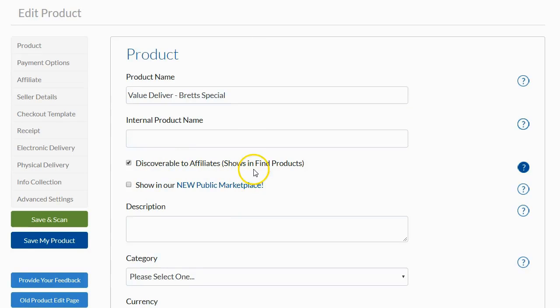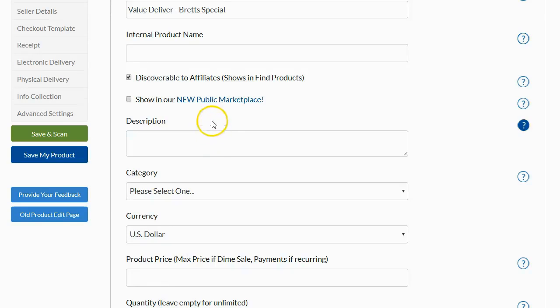You're probably going to want to use affiliates, so leave discoverable to affiliates checked. It's going to ask you if you want to show it in their new marketplace, and if you do, there's a whole bunch of extra settings you have to fill out. Frankly, I don't get any sales from the marketplace anyway, so I suggest you make it easy on yourself and just leave that unchecked.